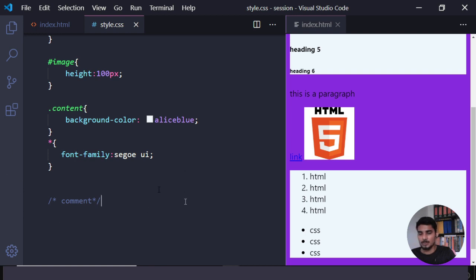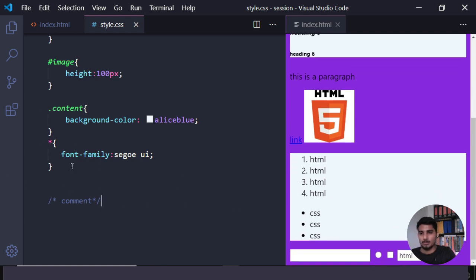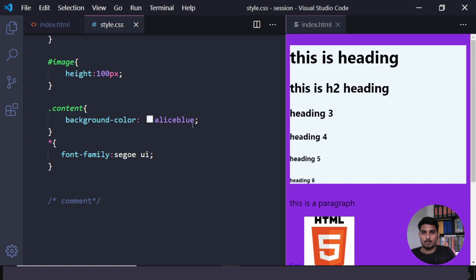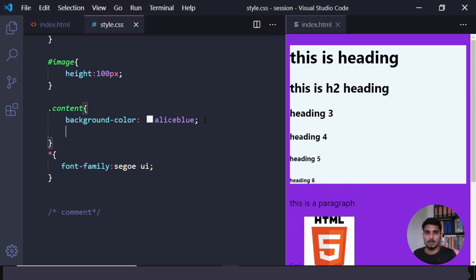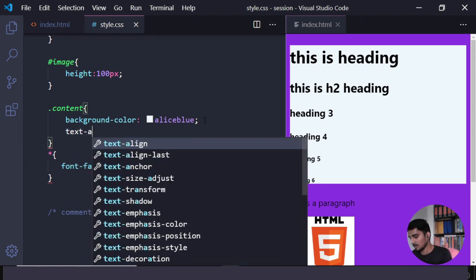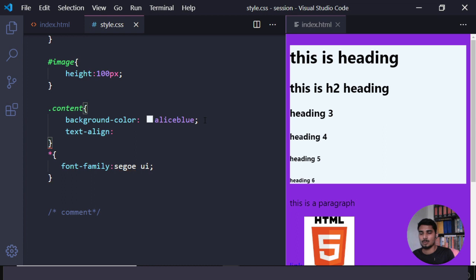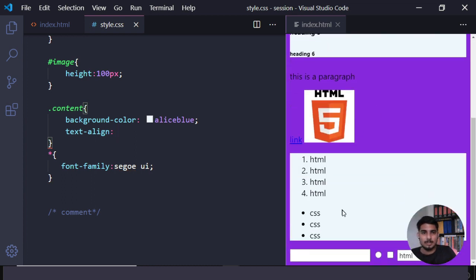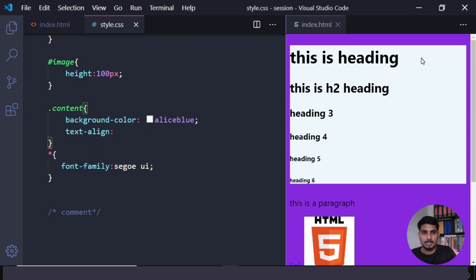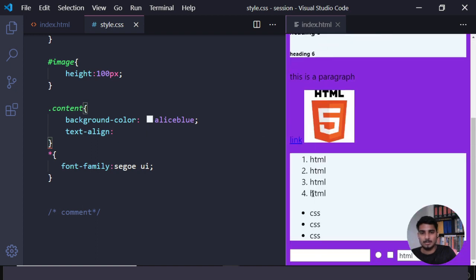Okay, so let's see a few more properties, the properties which are for text. There's another property which is text-align. I have added the content class to this element and this element. This is a div tag, that's why this is a div element, and this is also a div.